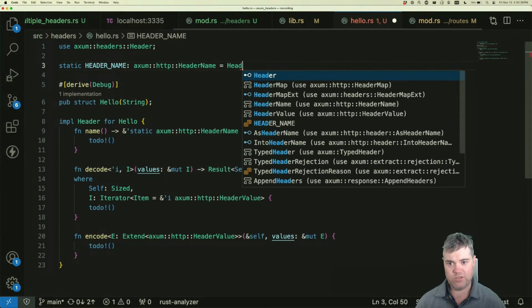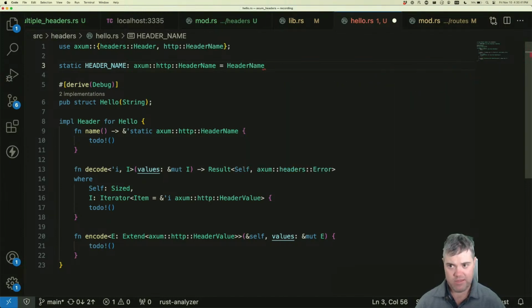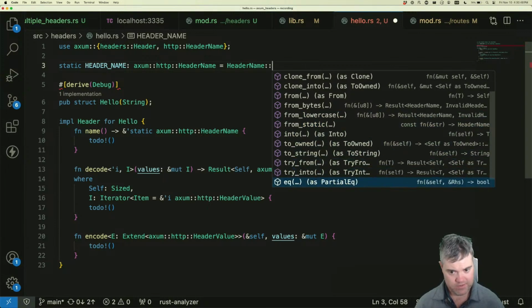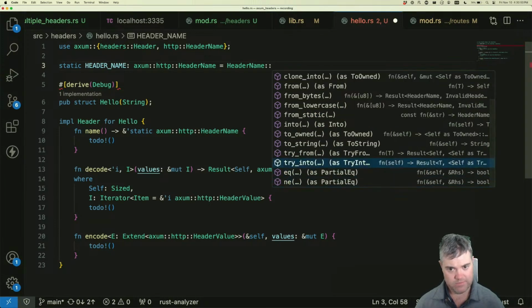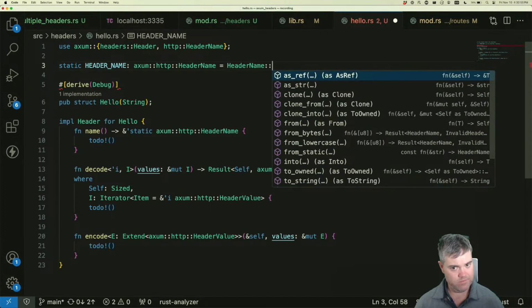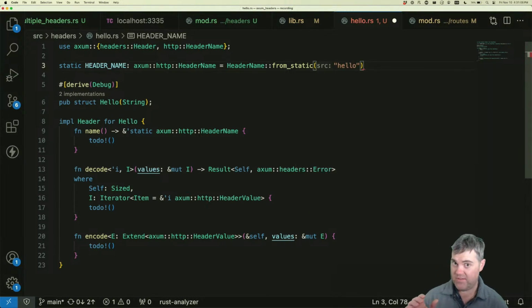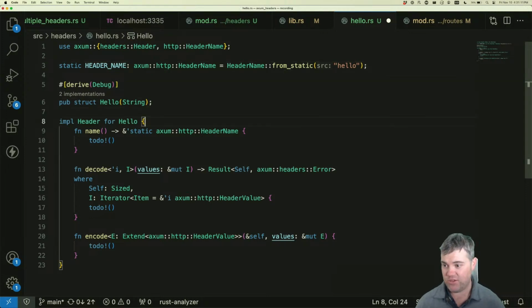And we can do, okay, so we want header name. We can do from string, I think there's a from string, there's from bytes, there's from... maybe we could do from static. Well, we can just do that from a static str. So in this case, we know that hello is the key of this header. Okay, so that gives us a static header name that we can now use anywhere.